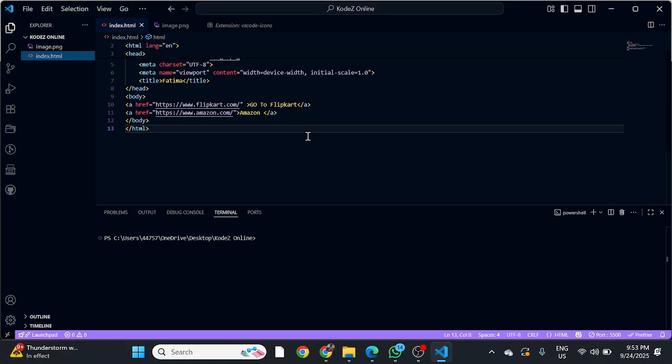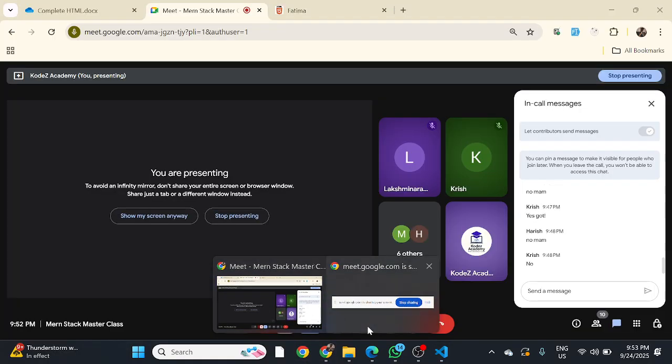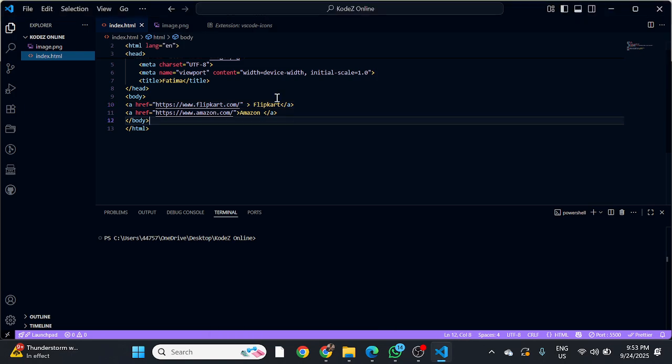No, it is not like this. You can give any kind of text. It's up to you what you want to show here. You can give it like this. Go to Google also you can give. But inside you are giving what? Flipkart. So it will redirect to Flipkart only.